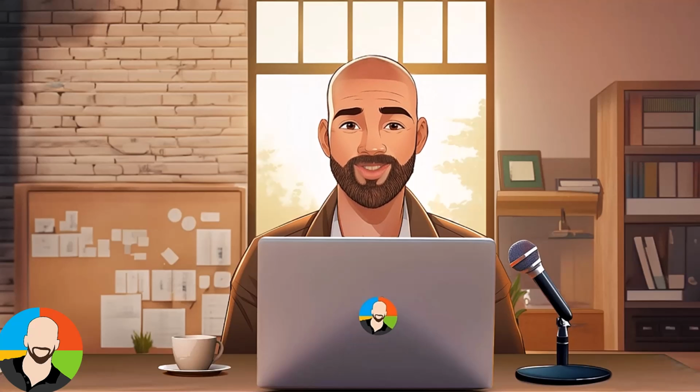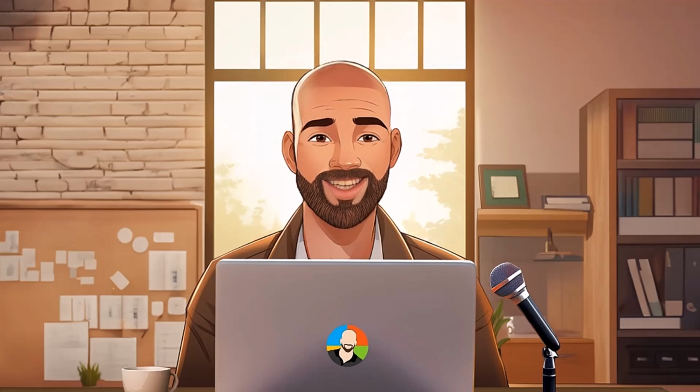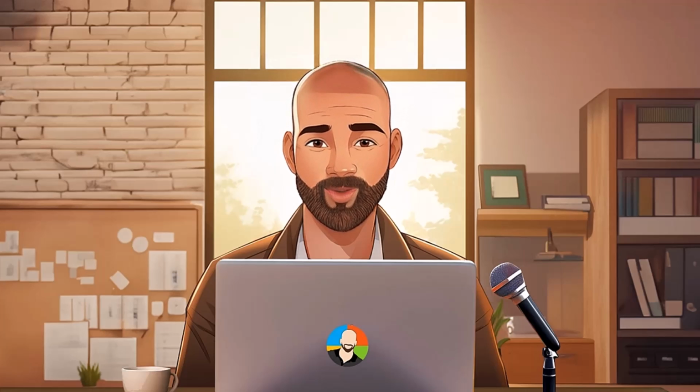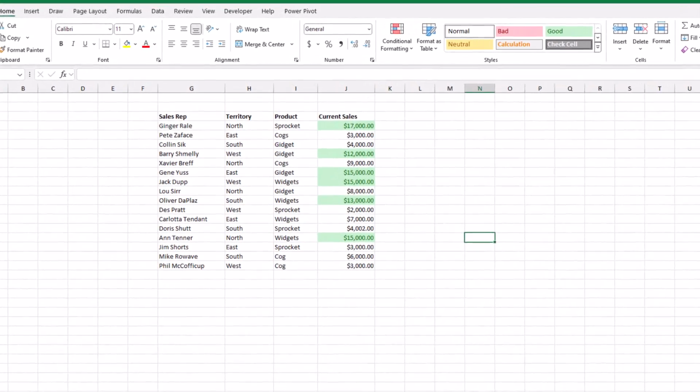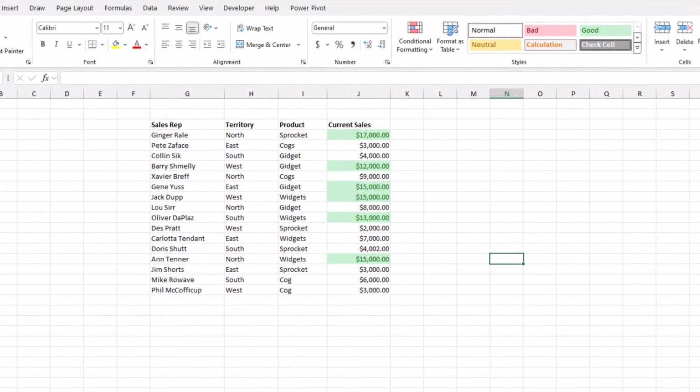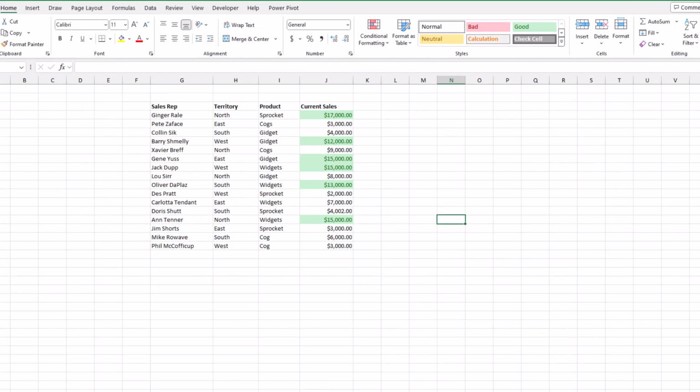Okay, so the boss wants you to format a cell based on the content of another cell? Oh my, how are we going to do that? Well, let's find out. As many of you know, conditional formatting allows you to change the appearance of a cell based off its content, and it's pretty straightforward.